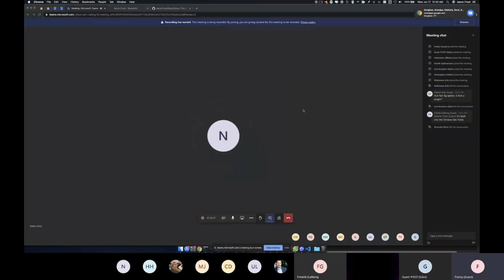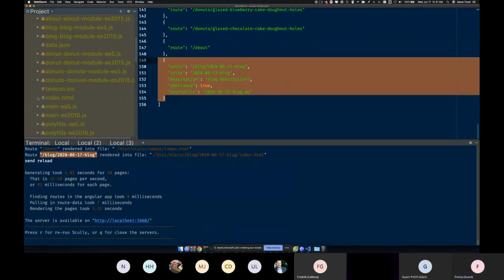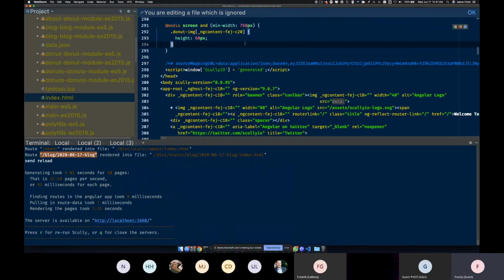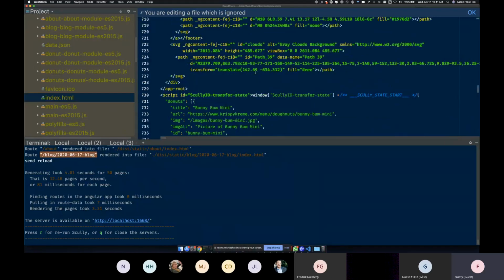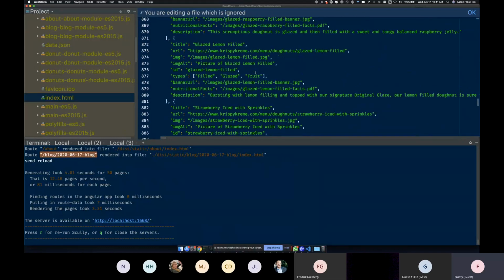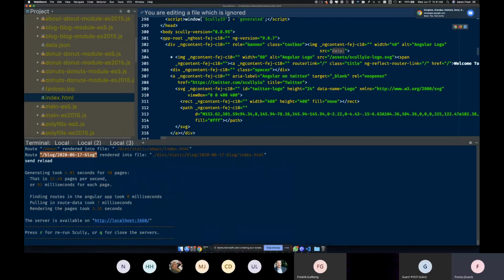Angular specifically, let me walk you through the code. Let's say the user goes to the home route, and they get all these donuts that are in here. This is a big HTML page, right? Our home route. The user will get that, and then when Angular downloads, Angular says, "Hey, I'm gonna bootstrap that one component."